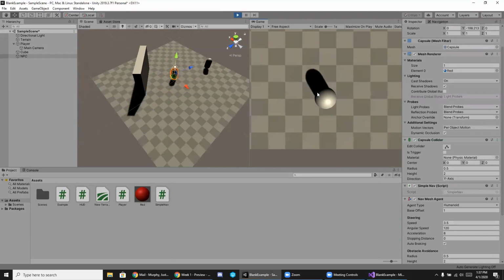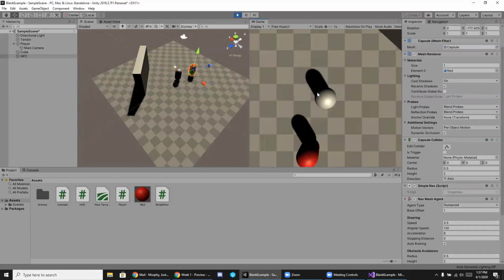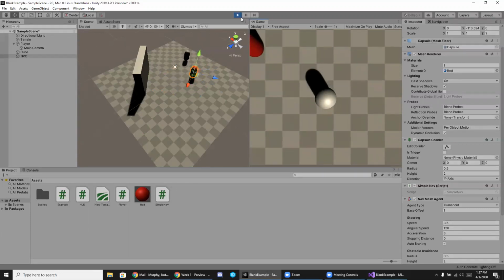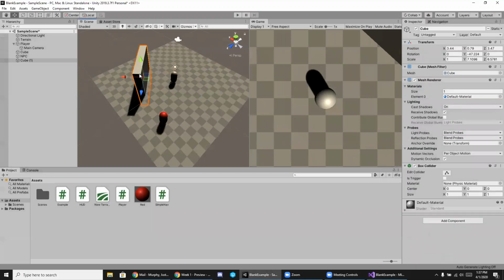And as we press space more, it can continuously follow us if we keep pressing that space and stuff like that. So that's just a little bit about the nav agents. One other thing I do want to point out, let's duplicate this, and we'll rotate that as well.